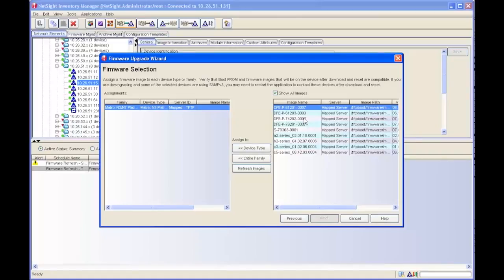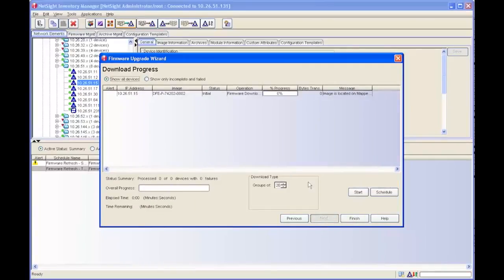What I'll do is I'll just select this firmware image for the device, and I'll assign it to the device type. I can also assign it to a device family if I wanted to. If I had multiple, like a stack series, and I wanted all the stacks to be on the same version of firmware, I could do that as well. I'll click Next.